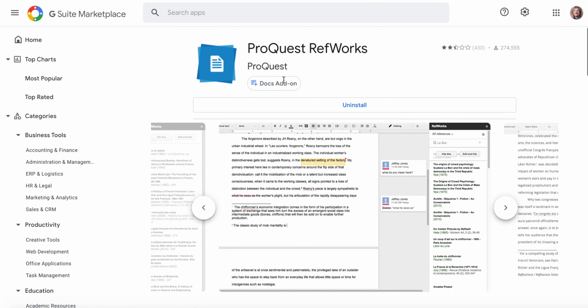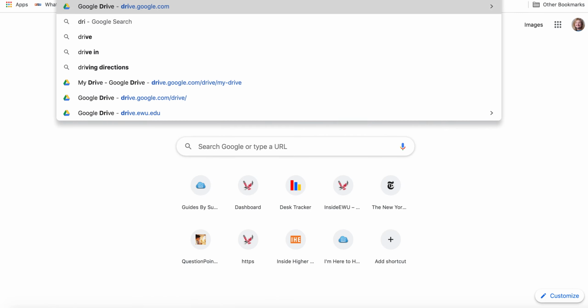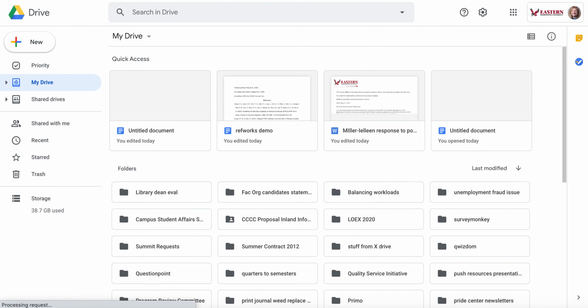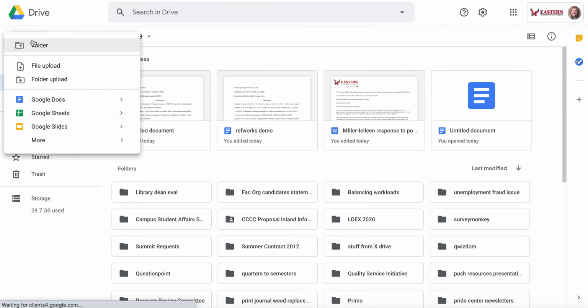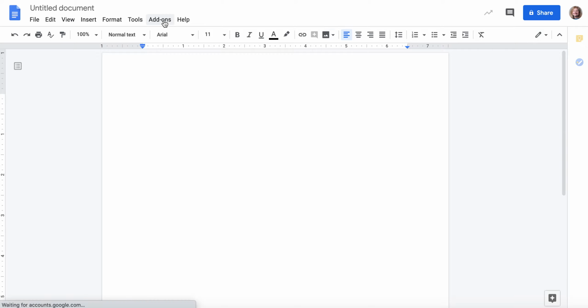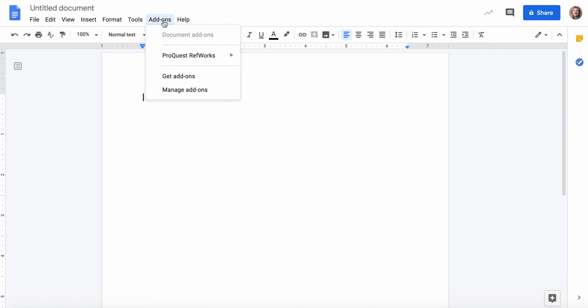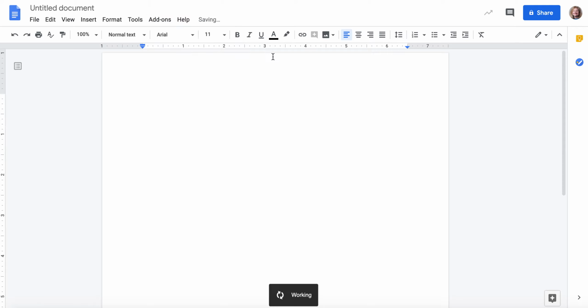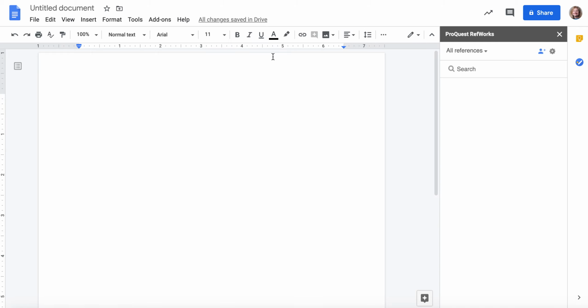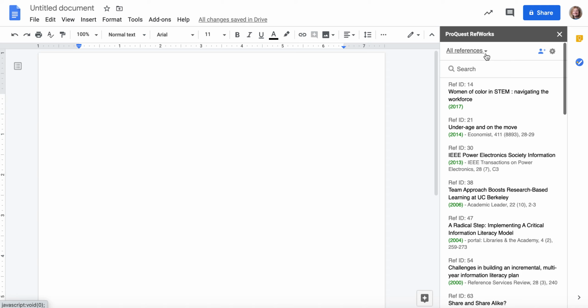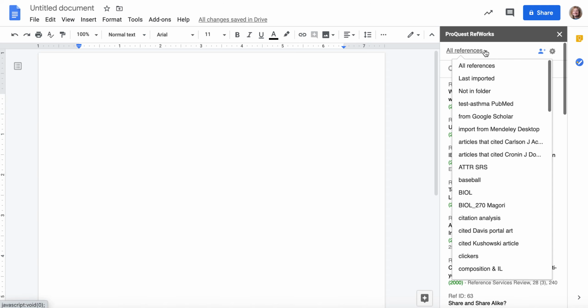So it's just an add-on that you add to Google Docs. So I'm going to go ahead and go to my Google Docs. And let's say I want to start a new document. And once you clicked on the add-on, then it'll show up here. And which one? Progress RefWorks Manage Citations. It knew I was already logged in, so it showed me all my references. Now this is where having things in a folder would help.